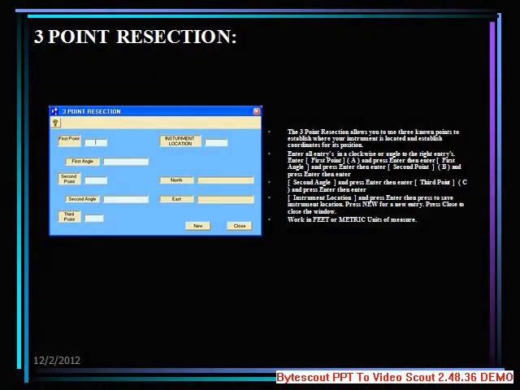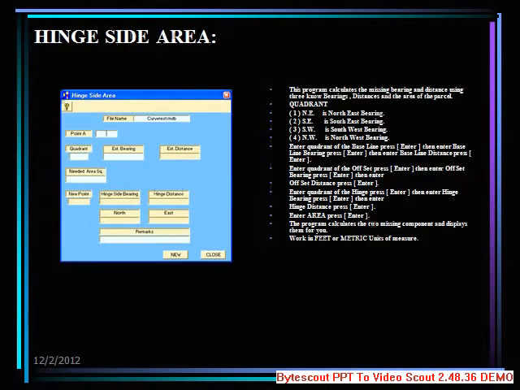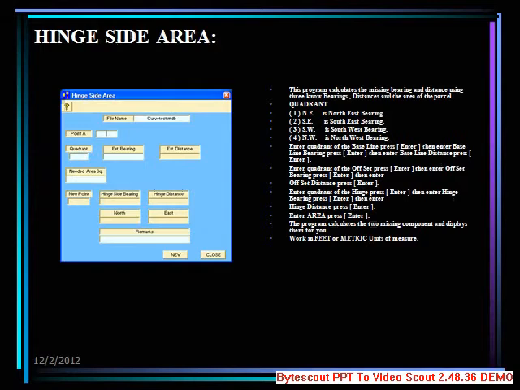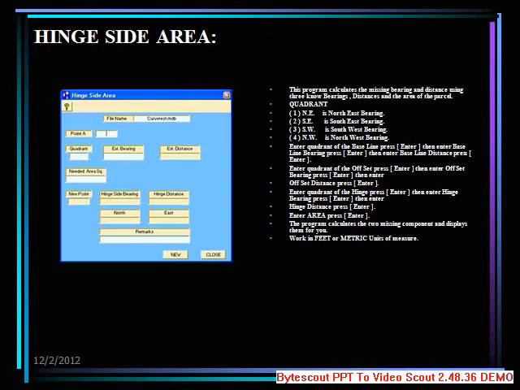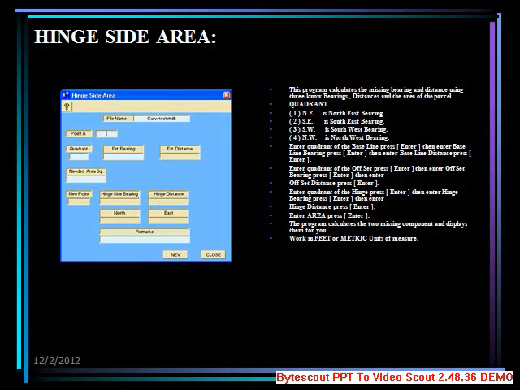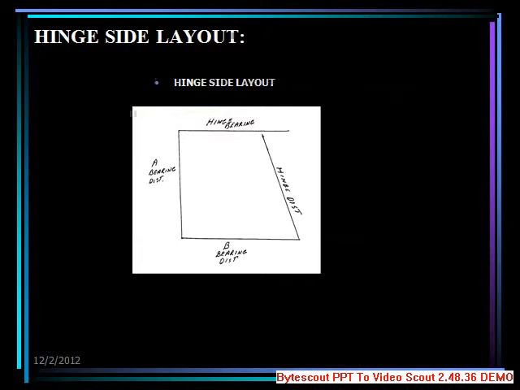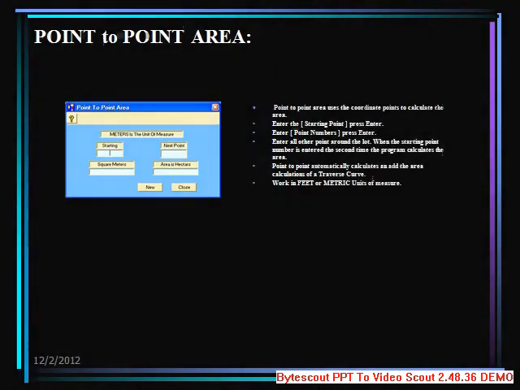3-point resection allows you to take 3 known stations and relocate your instrument and give a new coordinate to your instrument. Inside area allows you to take a 4-corner property and using one side as a hinge and knowing a needed area to calculate the area and distance of the line and give the new coordinate. This is a simple drawing of your hinge side area so you can understand how it works.